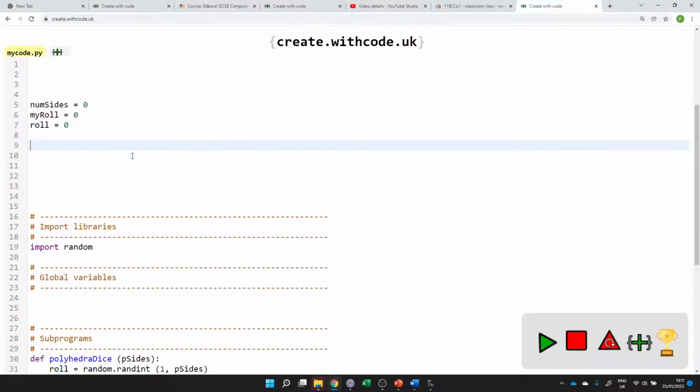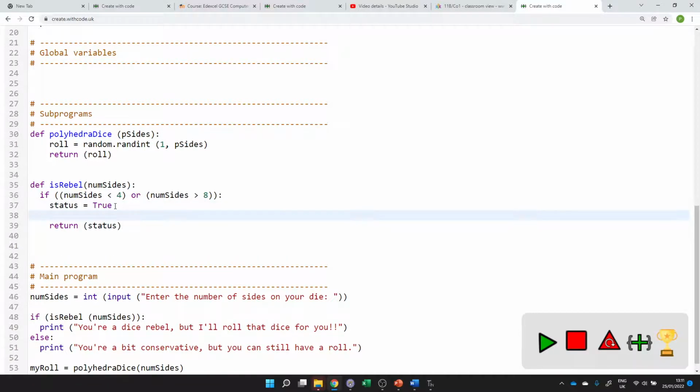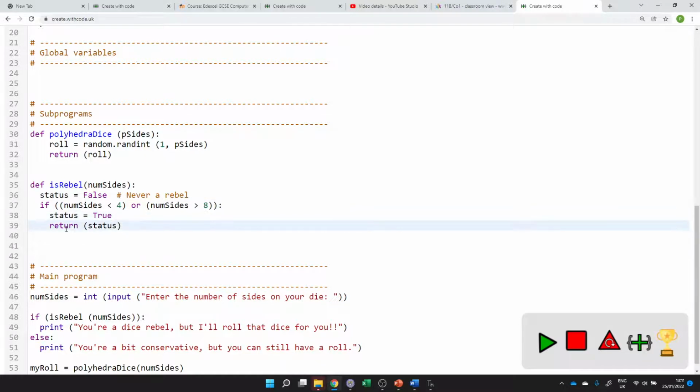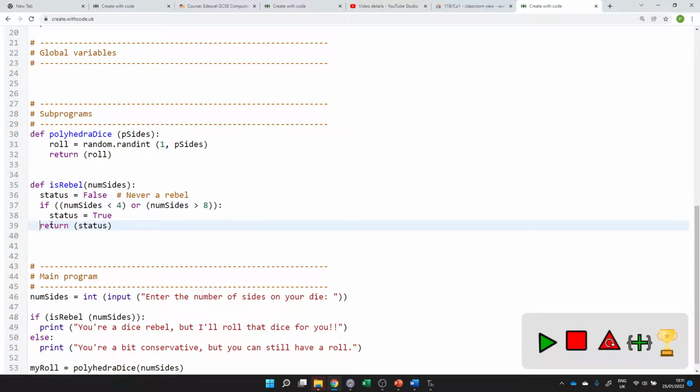Otherwise, well, there is no else here. I'm not allowed to add anything else in these questions. So let's say status is false to begin with. But if we choose a dice with less than 4 sides or more than 8 sides, we say status is true, and then we return that value. Be careful here, that will only return it if you're a rebel, and a function should always return a value, so it should be lined up there.